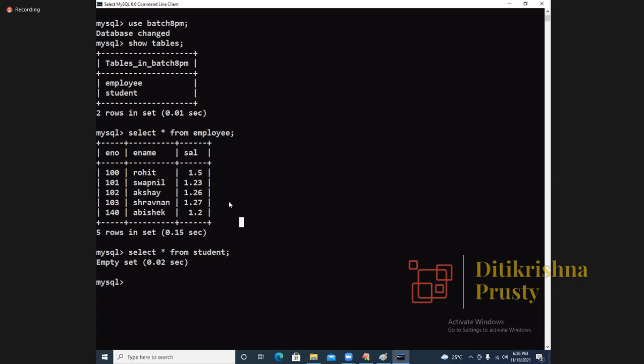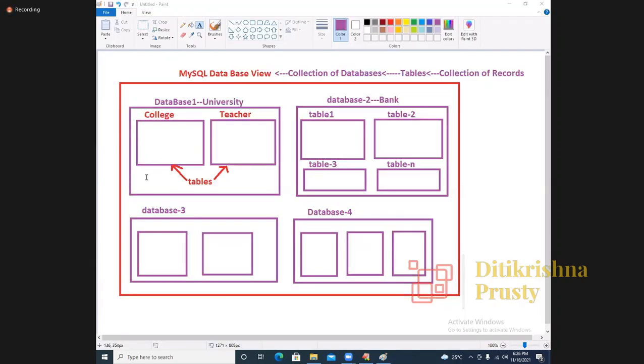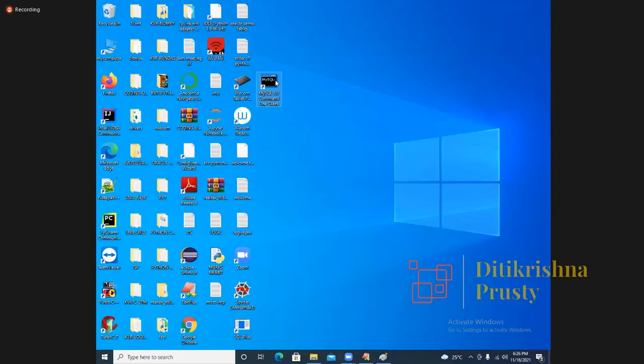Okay, dear students, how do you come out of it? Say exit. Once you say exit, it will come out of it. The time taken to execute that query is 0.02. Let's start once again.